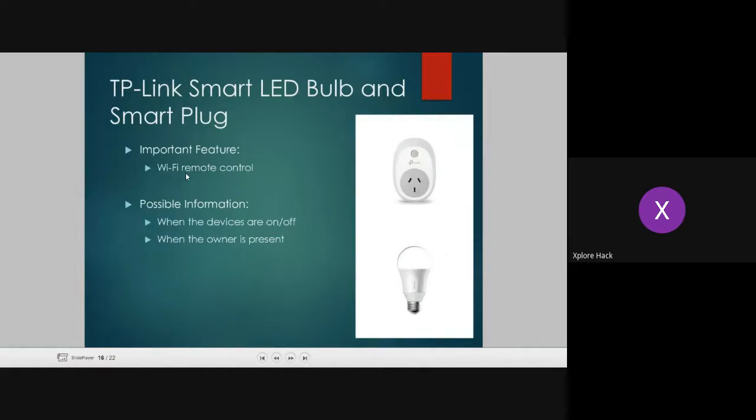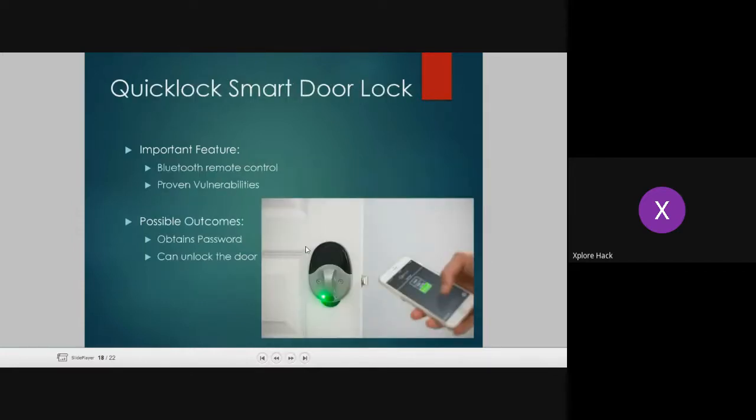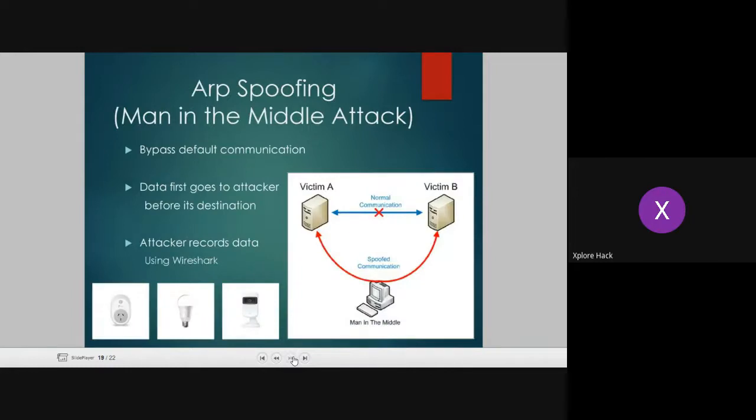So TP-Link smart LED bulb and smart plug. These are all basic IoT-based devices you can get from the market. And then Wi-Fi camera and door lock system. ARP spoofing can be done on these IoT-based devices, and you can do a man-in-the-middle attack also.